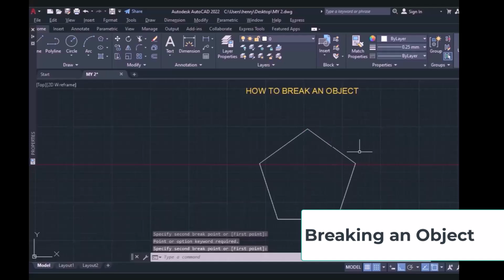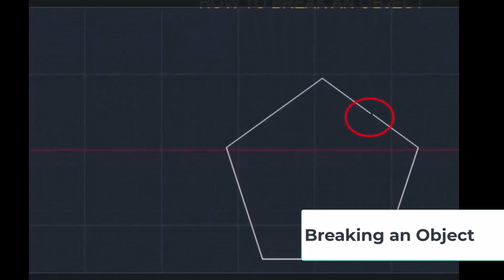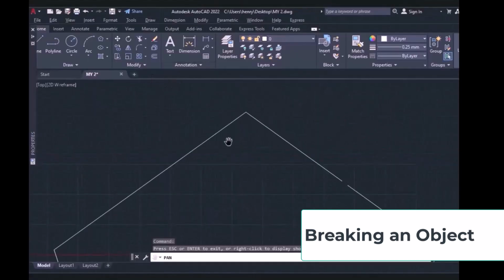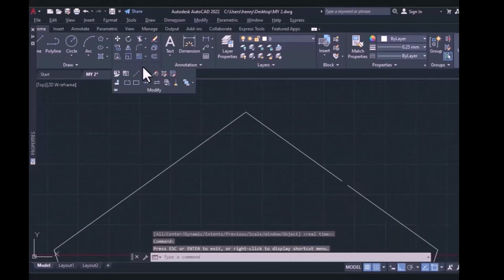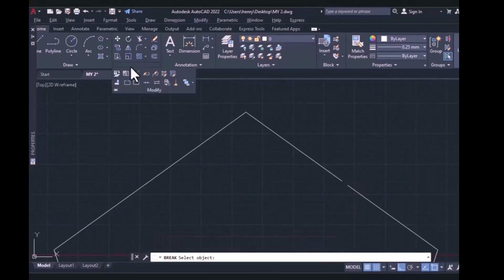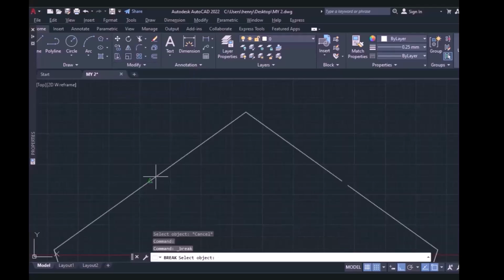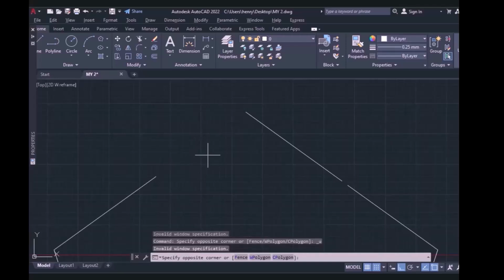So I'll click over here. Notice my line has been broken into 2. Maybe I'll repeat the command. So I'll go over to the modify, I'll click on break, and then I'll select my object. Then I'll be prompted to specify the second point of break. So I'll choose whatever area I want, and this time I will choose this point as my breakage. Notice my line has now been broken into 2 different points. So I will press Ctrl Z to undo my command.